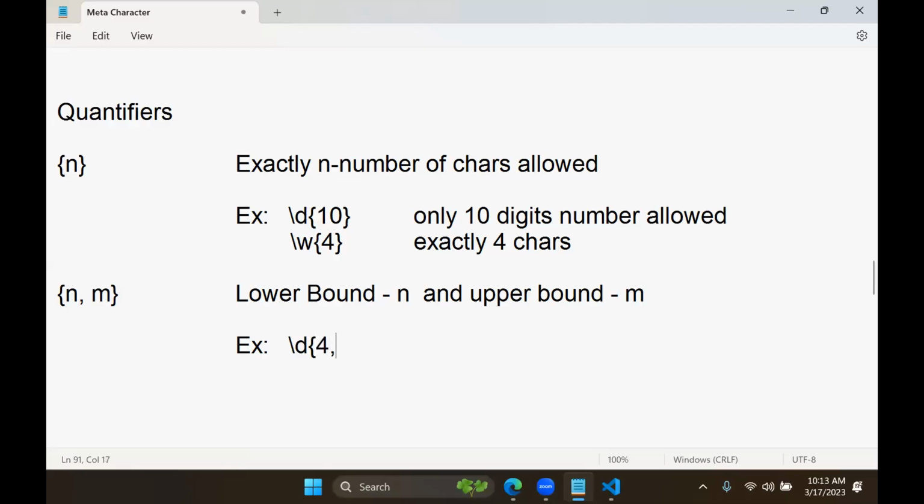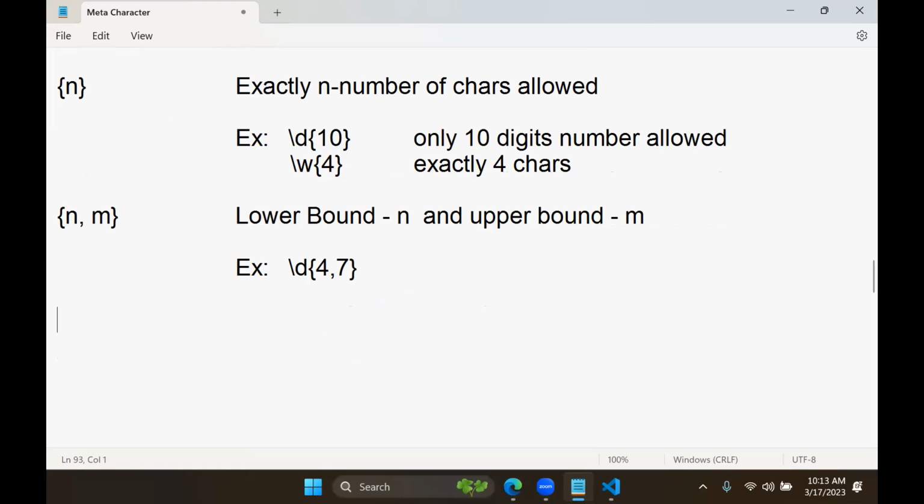4 to 7. This indicates 4 to 7 characters. That means it is nothing but a 4 to 7 digit number. It can be 4, it can be 7, or it can be 5, 6. It cannot be less than or greater than. Only between those specified is allowed. Right?